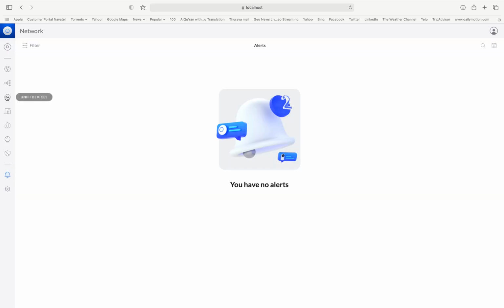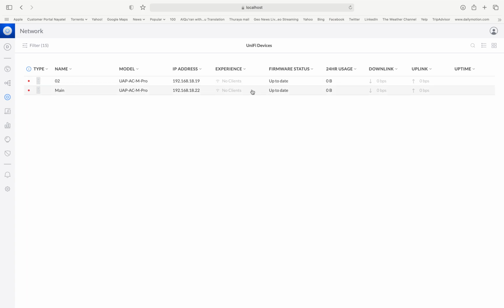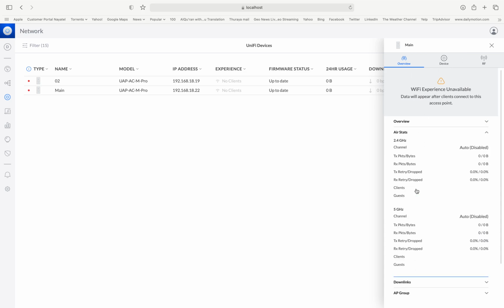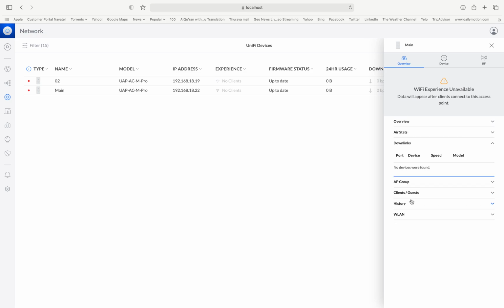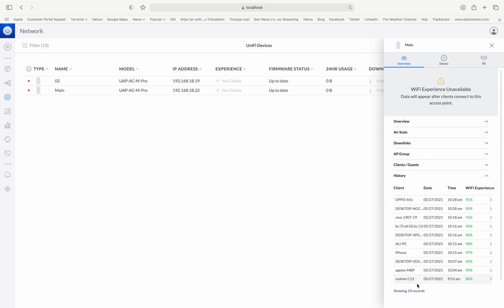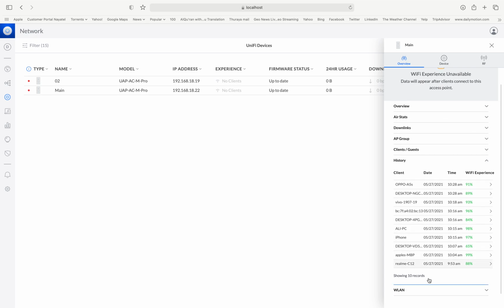Our focus is just to disable or enable mesh, if we want meshing or we don't use meshing. Then click Unifi devices and click on one AP. Here is the overview. Overview means you can see everything from here: downlink, history, which devices are connected. These are connected with my APs, and time, everything is showing here.